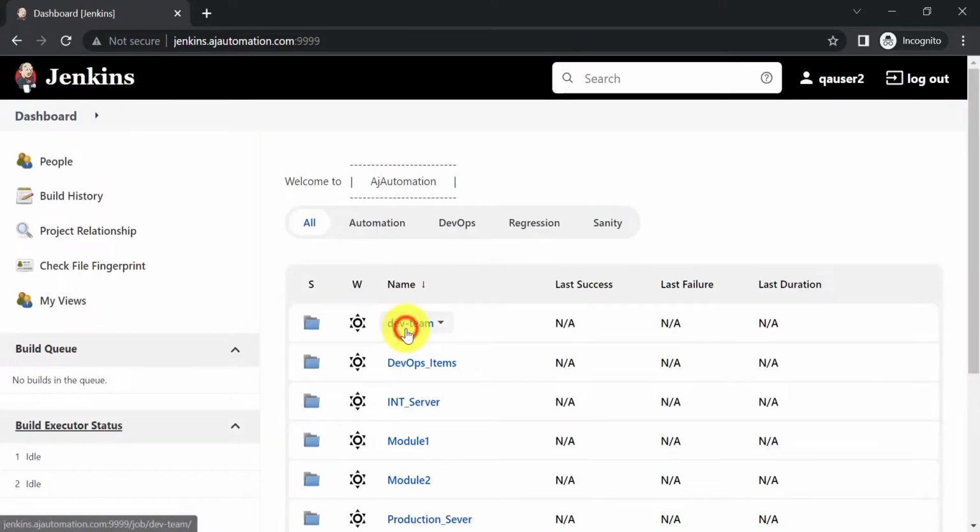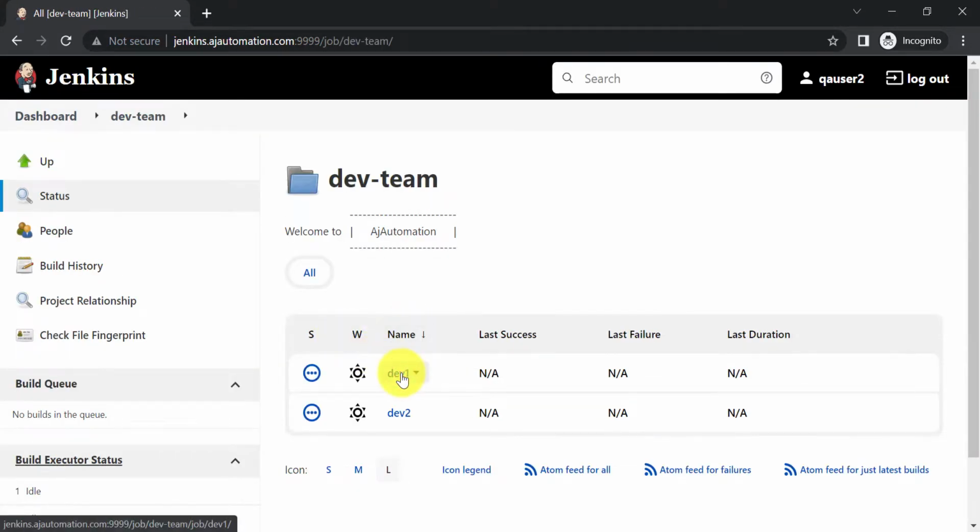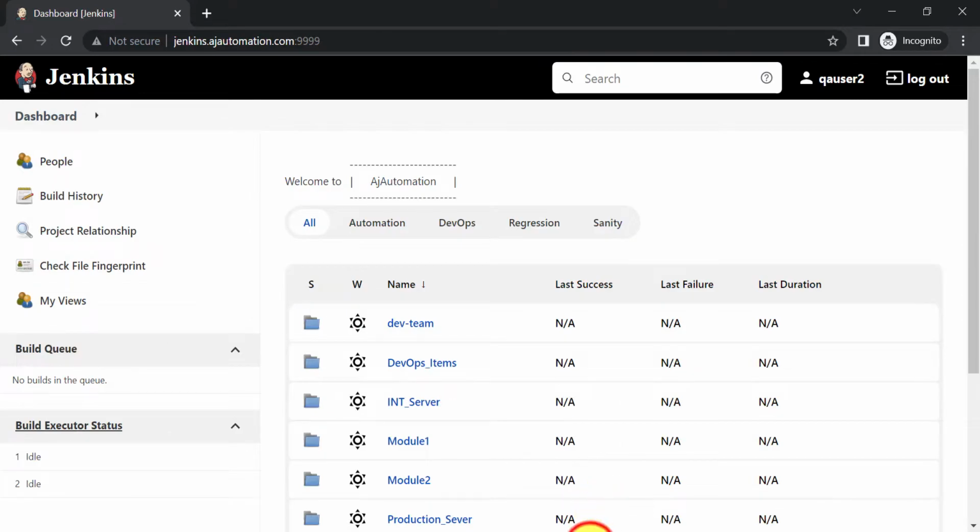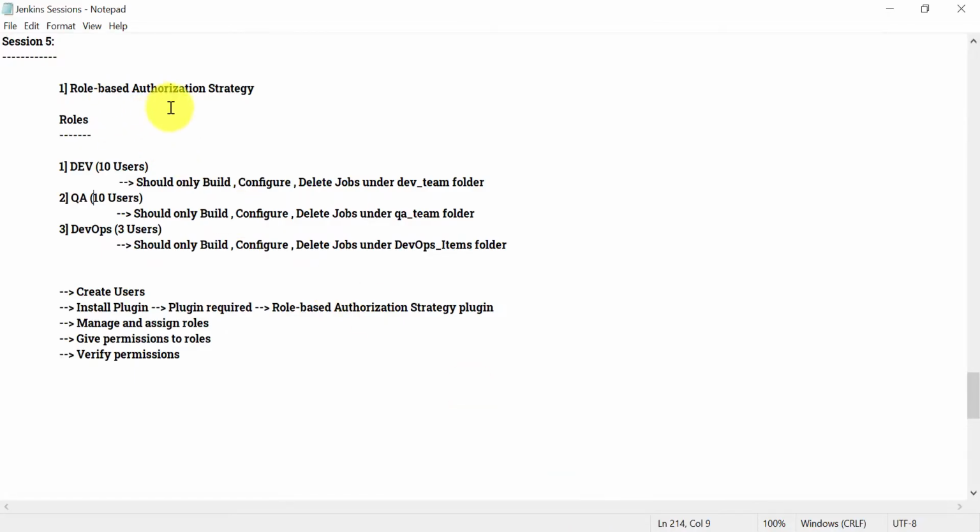Okay, so this user also should not be able to build any Jenkins jobs. So I hope this is clear what the role-based authorization strategy is. Okay, this is just a simple example. Now we are going to see this scenario.